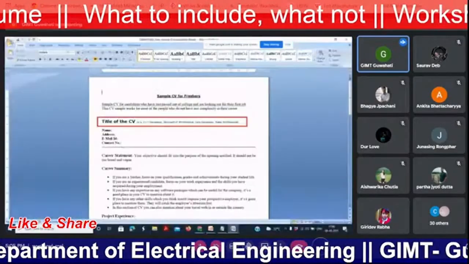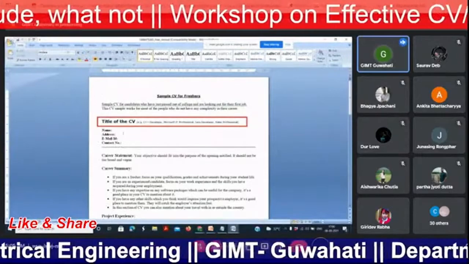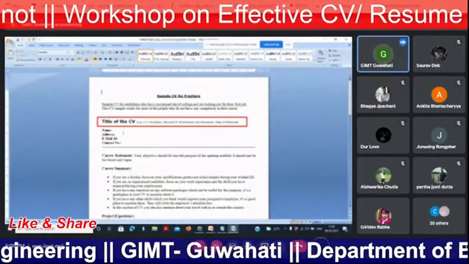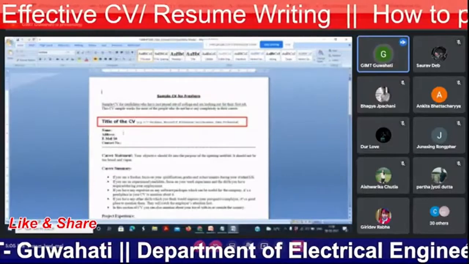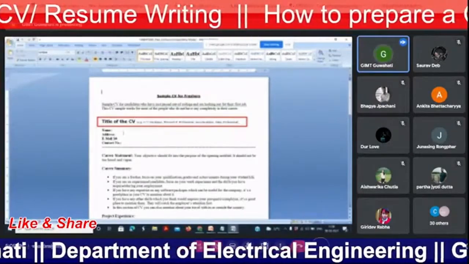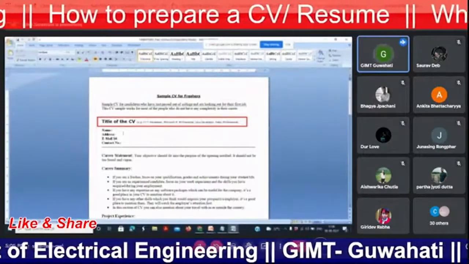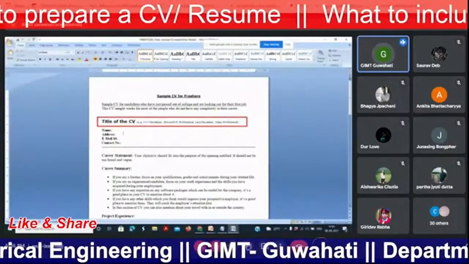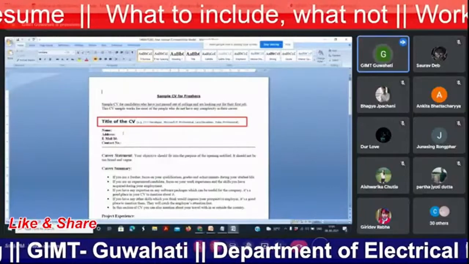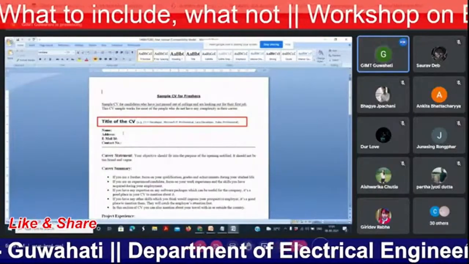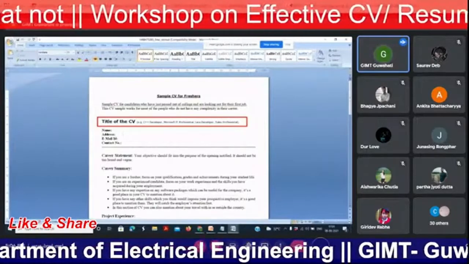While writing your CV, you have to be a bit descriptive and good in English. Always remember that while writing a CV or a resume, your English grammar should be correct. If you write your grammar in a very wrong manner, that will be a negative marking for you. The grammar should be simple, but it should be correct. Always remember these things.